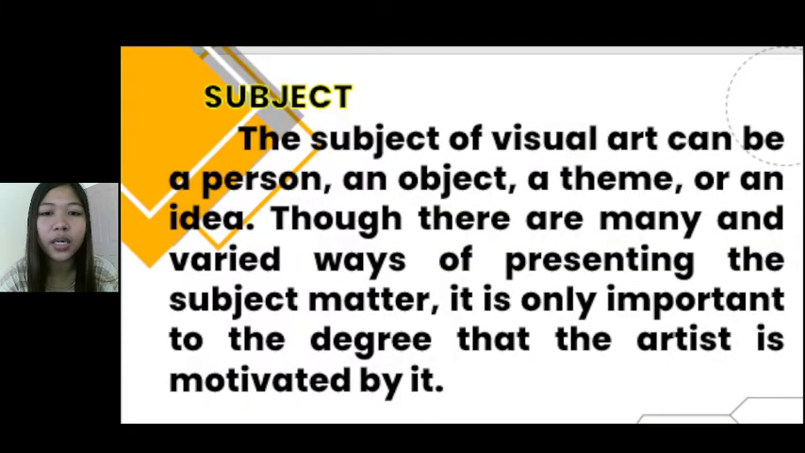When we say subject, the subject of visual art can be a person, an object, a theme, or an idea. Though there are many and varied ways of presenting the subject matter, it is only important to the degree that the artist is motivated by it. Generally speaking, it is the topic or item that is written about or talked about. It is the subject of discussion or the subject of knowledge being imparted.